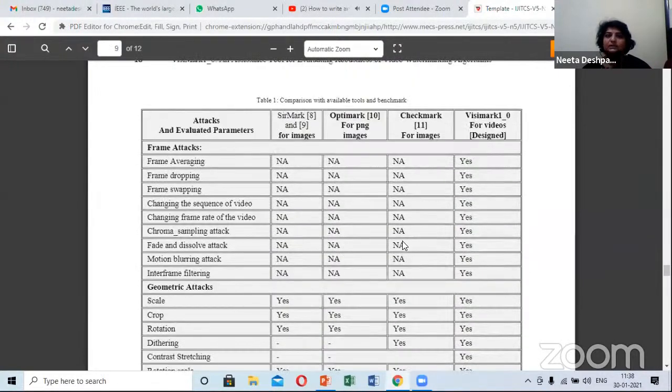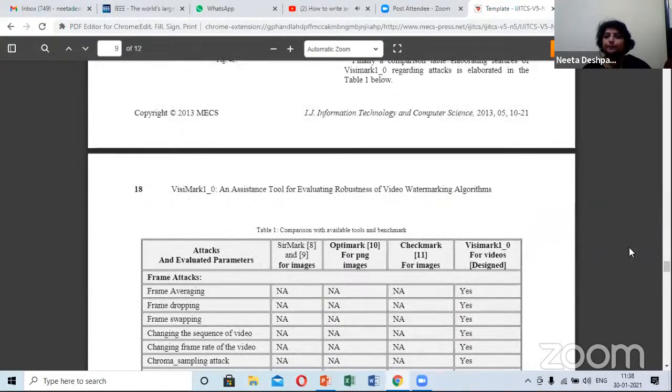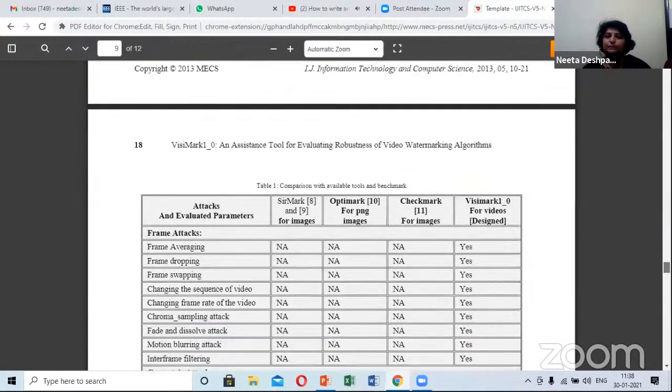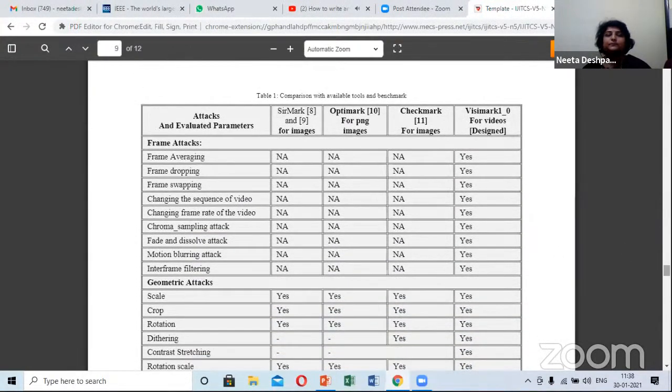And now this is the very important part. You will show your graphs, you will show your images, and then you will show your comparison. I told you, comparison is very important. So when we were designing our tool, which we named VisiMark, there were 3 more tools available, and in these 3 tools we did not find some things that we needed for our research.